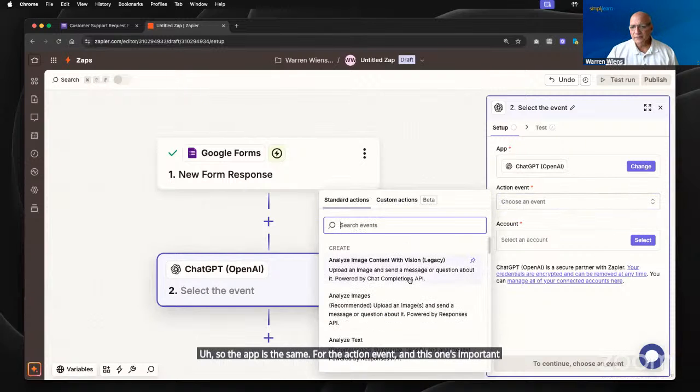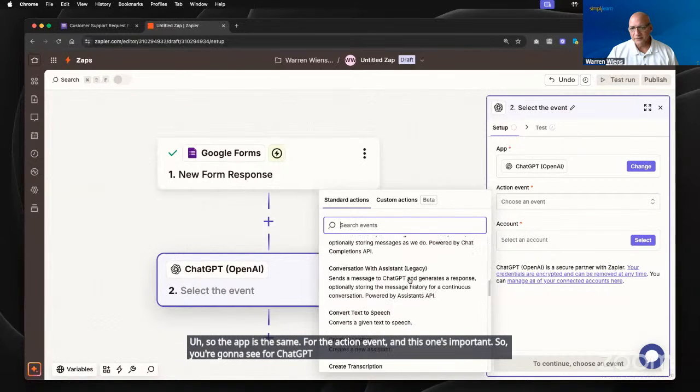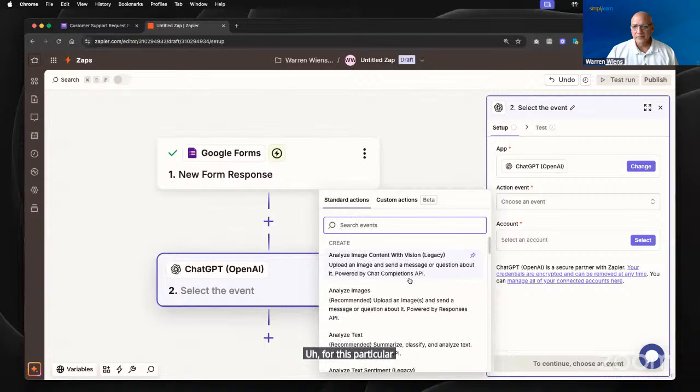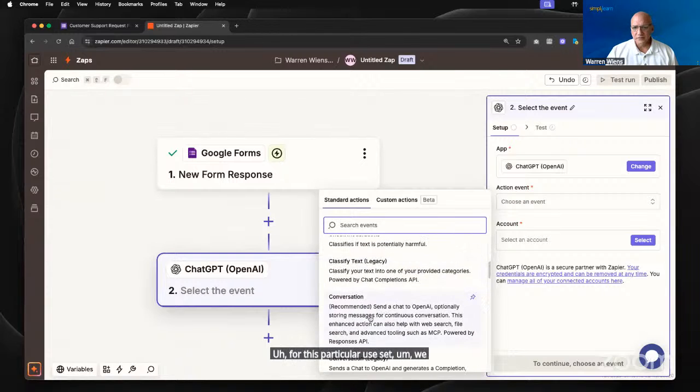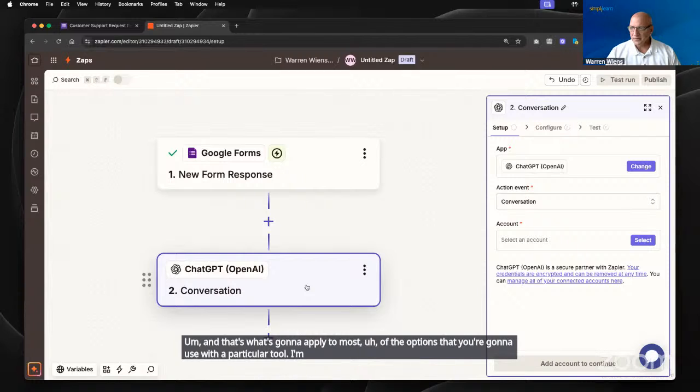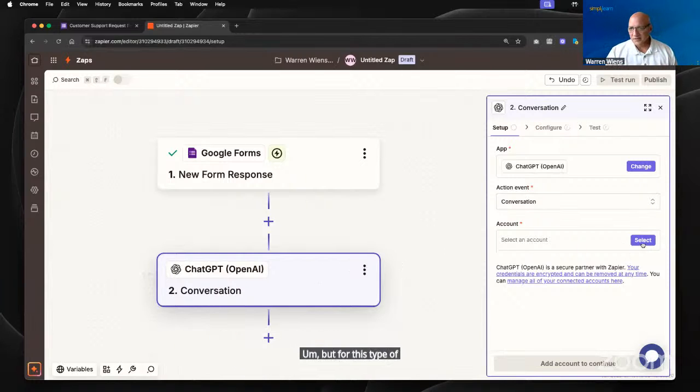You're going to see for ChatGPT, there's a lot of different options in here. For this particular use case, we are going to use conversation. And that's what's going to apply to most of the options that you're going to use with a particular tool. I'm going to show you a different one in a little bit, but for this type of purpose, that one makes a lot of sense.